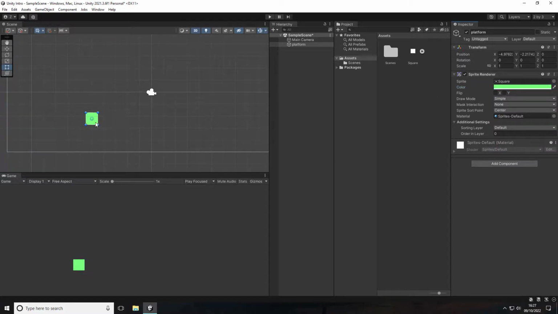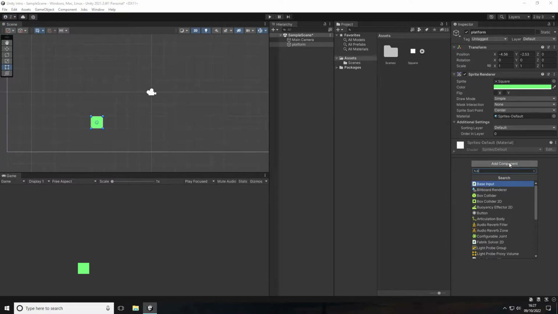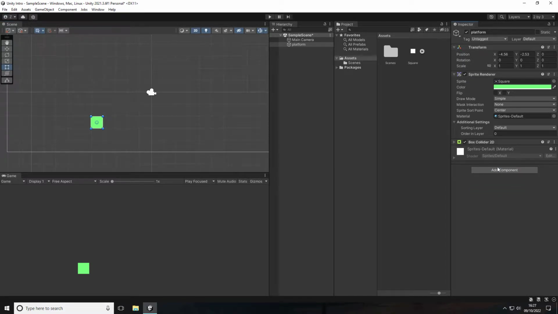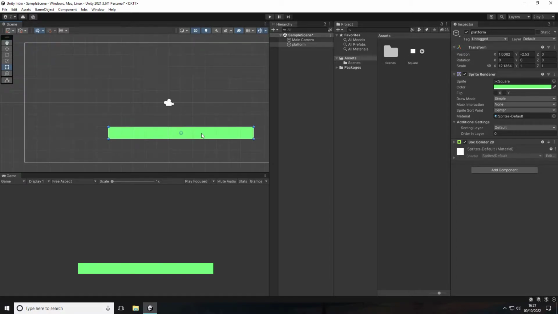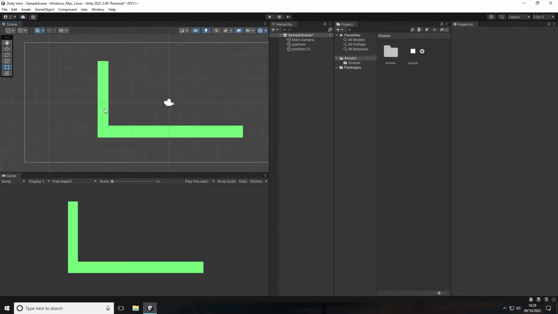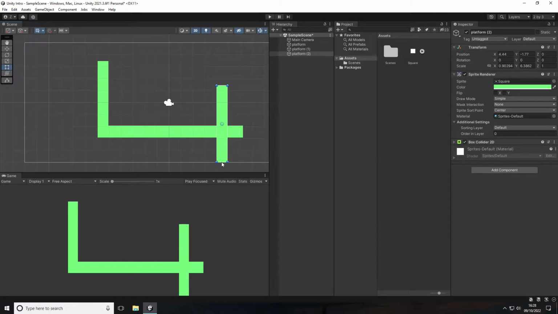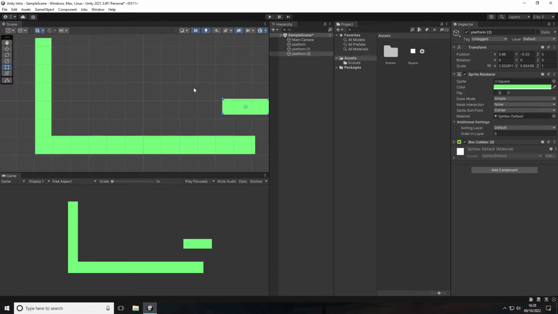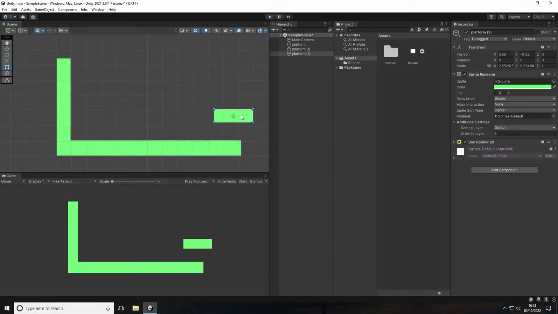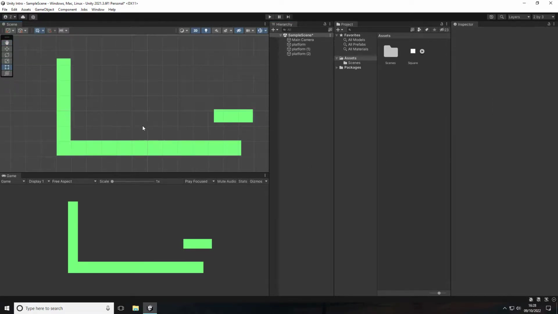Because I want objects to drop on top of it and interact with it, I will need to give it a Box Collider 2D like this. We're working with 2D physics, so make sure your colliders are 2D. Then I will just make a little environment for testing, very, very basic. We'll make a bit of this, a bit of that, and maybe a little platform here. Okay, something like that. These are my 3 platforms. They all have box colliders, so objects can interact with them.